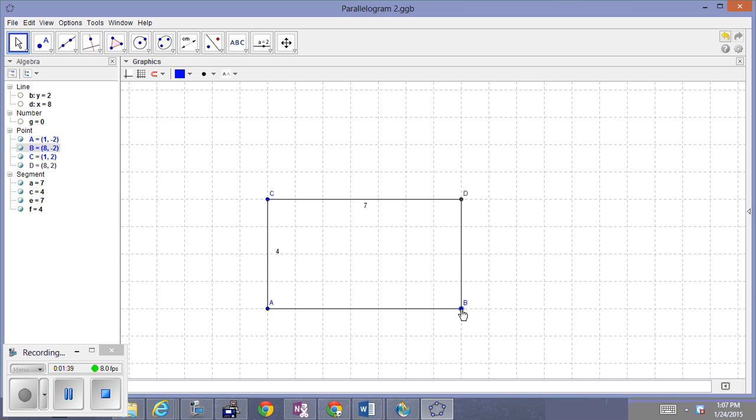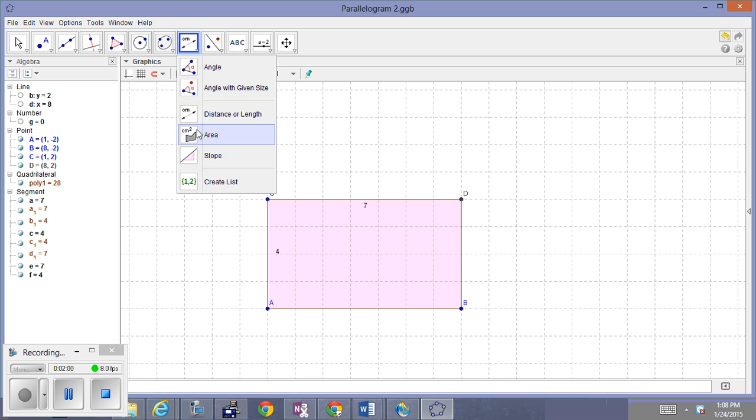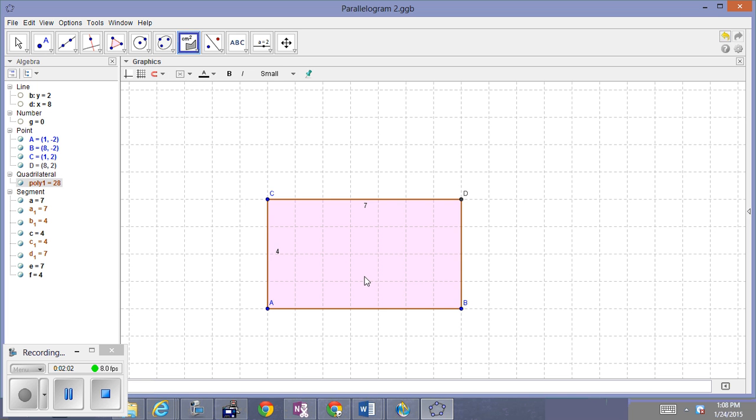Now, if we change the configuration of that, okay? So as a rectangle, that's length times width. But if we made that into a polygon, just by clicking on these points, shading that area and coming back to A where we started, and then ask for the area, then the area of that is, of course, 28, right? But that's 4 times 7, length times width.